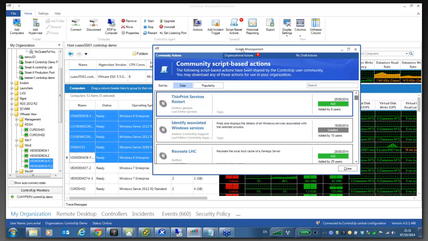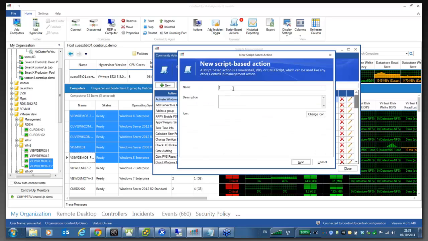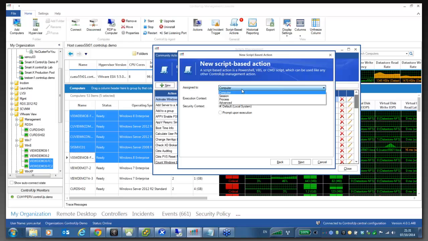So using script-based action, you can basically go ahead and create a new action, call it something like view VM console, right? You will obviously choose the assigned to would be computer, which is VM in ControlUp. The context would probably be ControlUp console.